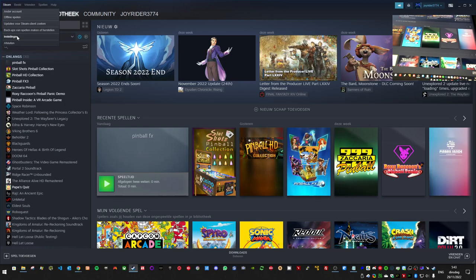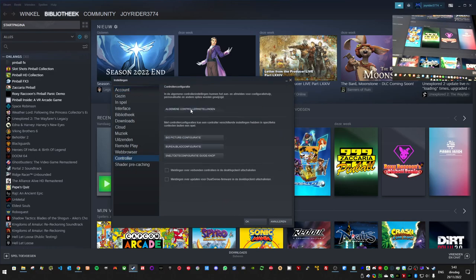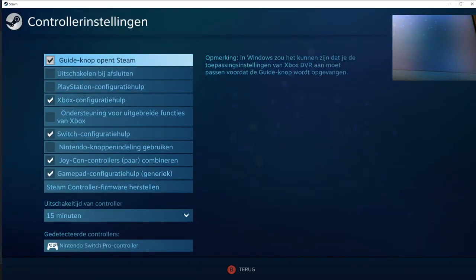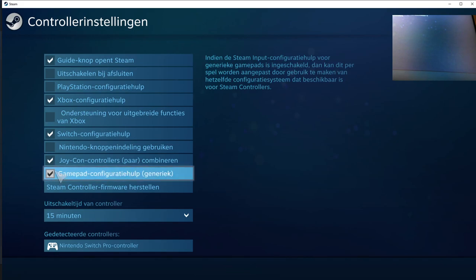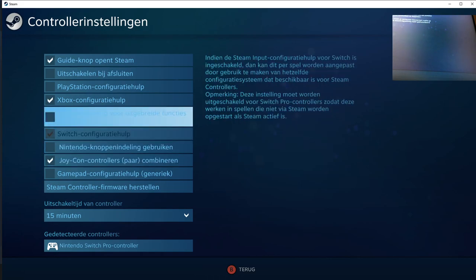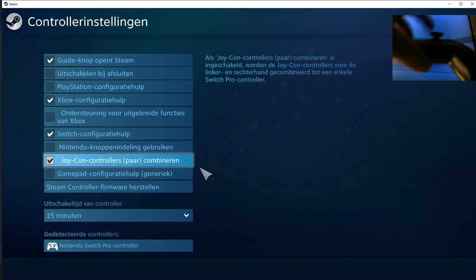So first you need to go to Settings. And then go to controller and click generic settings. And then here, for example, if you use a Switch, enable Switch configuration help. This one doesn't need to be enabled. And you will notice normally here inside the screen, you can also already use your Switch controller. And also if you enable this setting, it basically says to use two Joy-Con controllers and to make one out of it. But I have a Switch Pro controller, so it doesn't matter.